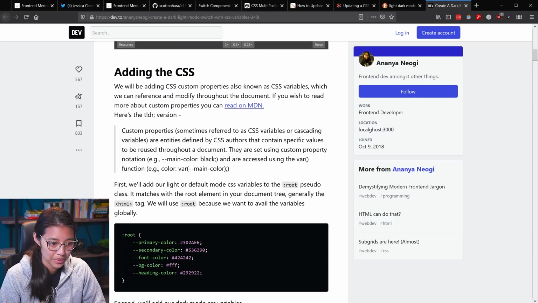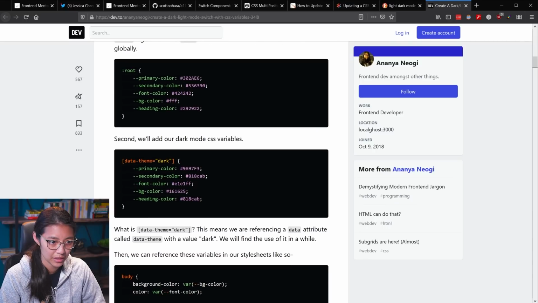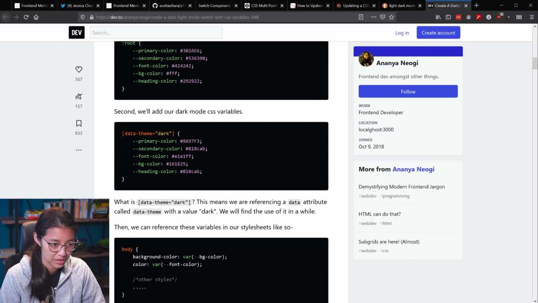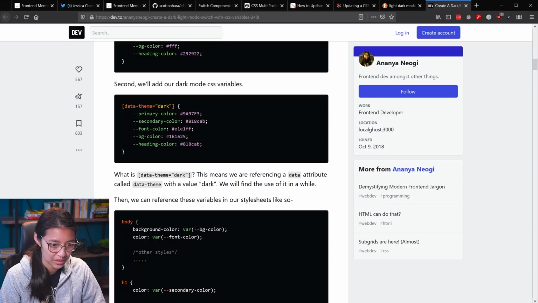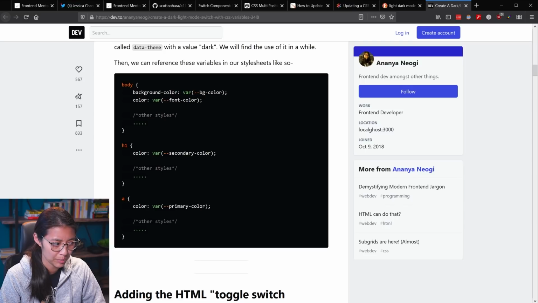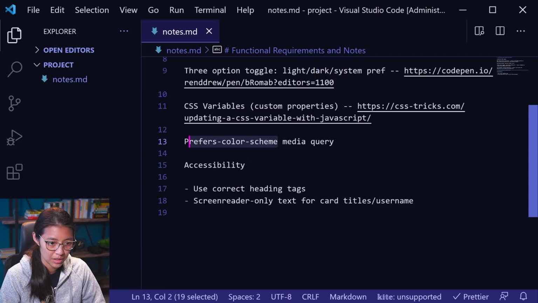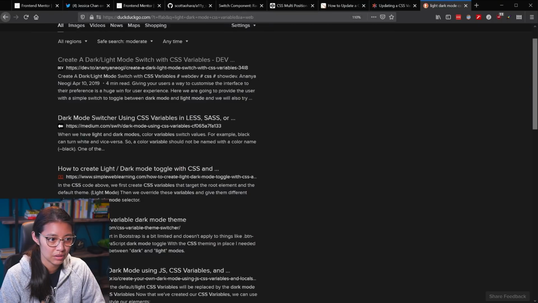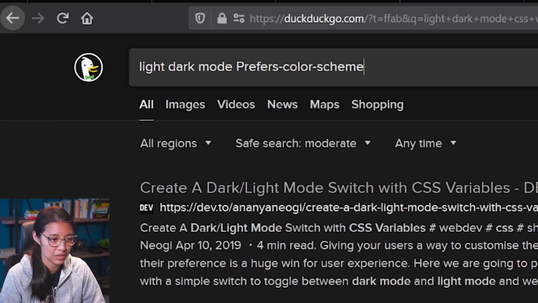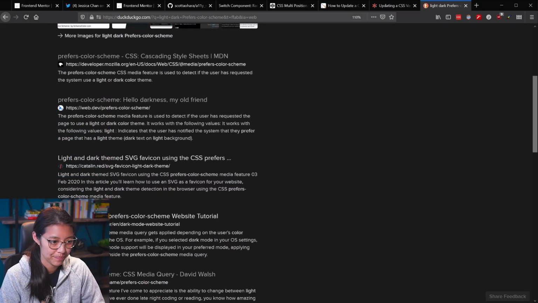Okay, so adding custom properties. Okay, so this is root, primary color, setting it to different things. And then data theme dark. I have not heard of that. And I believe that people had mentioned this prefers color scheme media query. So maybe I'll copy this and search light dark mode prefers color scheme. Maybe delete the mode. So light dark prefers color scheme. See if we can find some examples here.